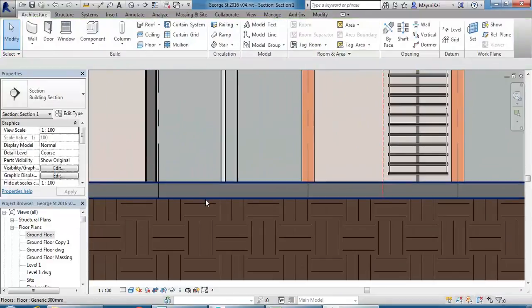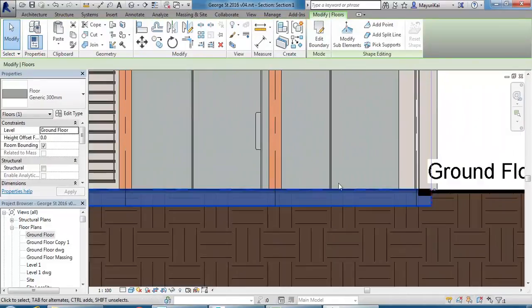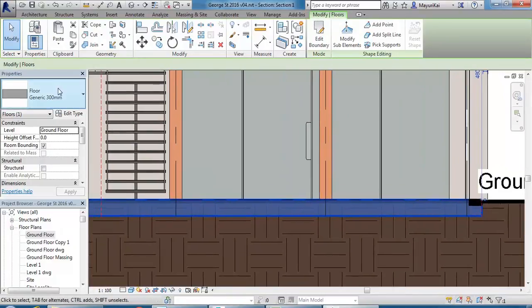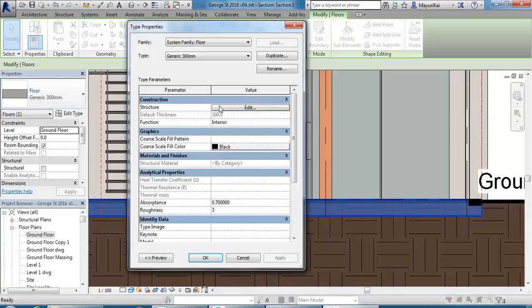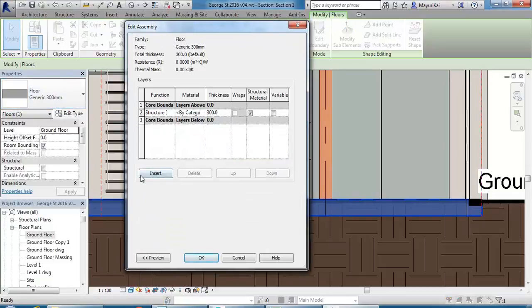So I want to have my concrete slab with the same material. So I could just choose that same floor type, but that's of course going to make this floor the same thickness. So instead I'm going to go to edit type, edit the structure, and insert a new layer.